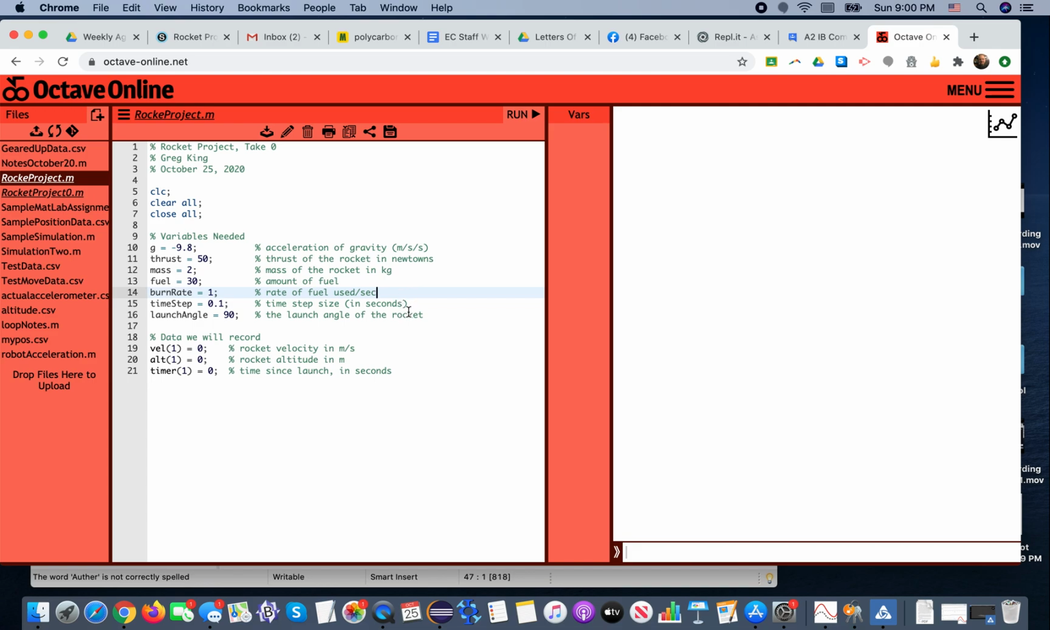The time step of the simulation. So we're going to simulate this in tenth of a second intervals, so a pretty granular simulation. And then the launch angle is going to be 90 degrees, so we're just going to assume a straight up launch. To do the simulation, we're going to be recording the velocity, the altitude, and the time at each stage of the simulation. So when we start, it's time 0, altitude 0, velocity 0. The rocket's not moving, it's on the ground.